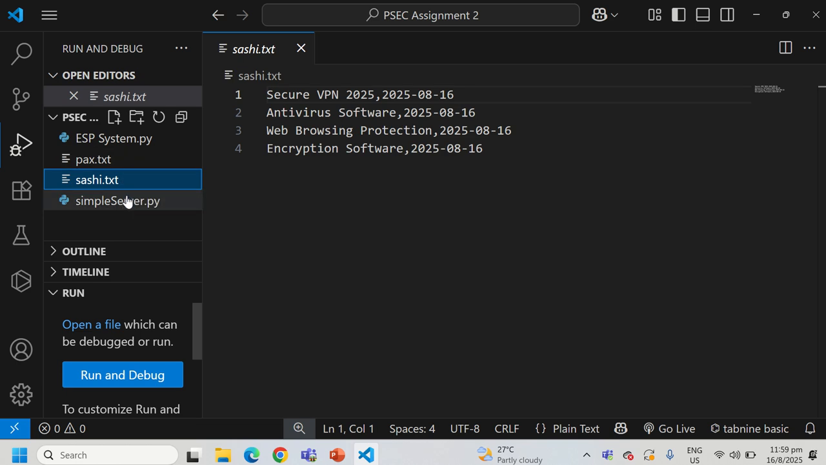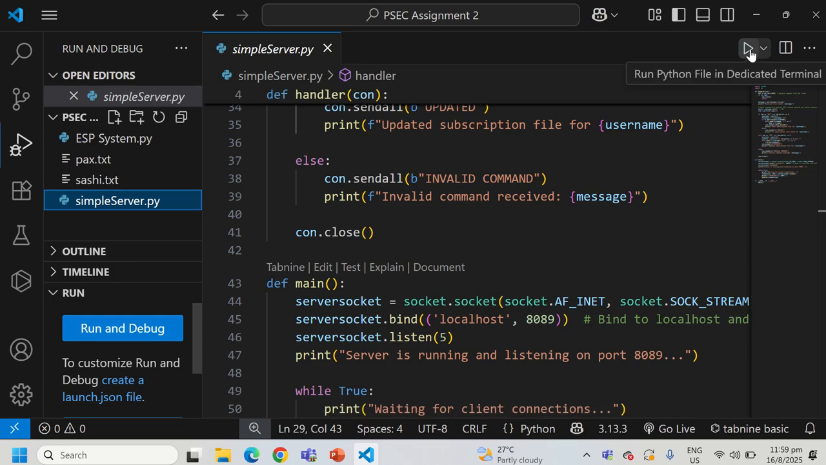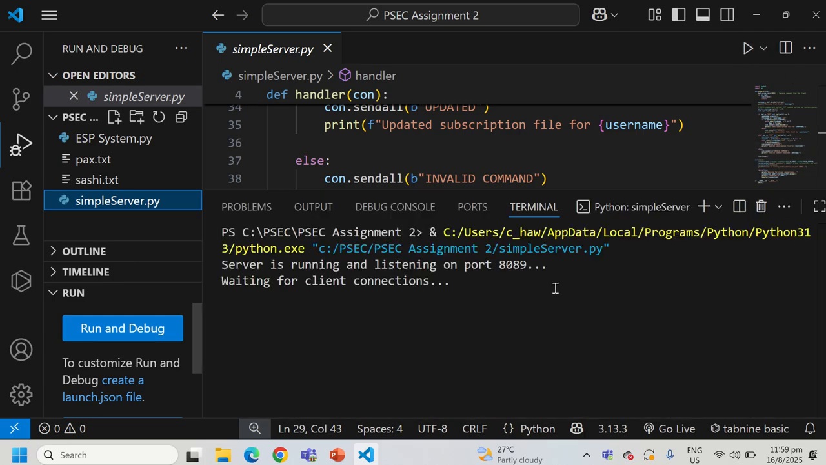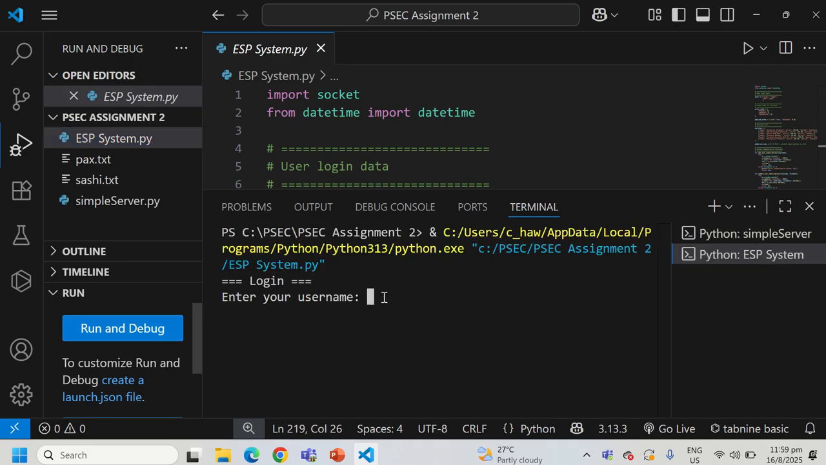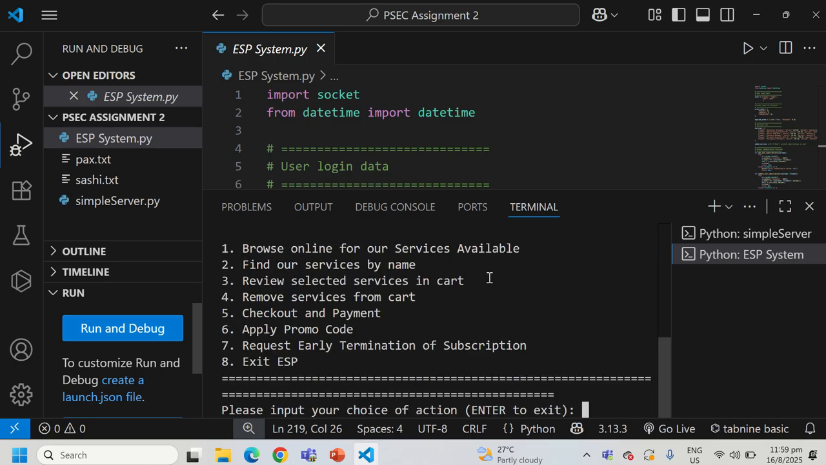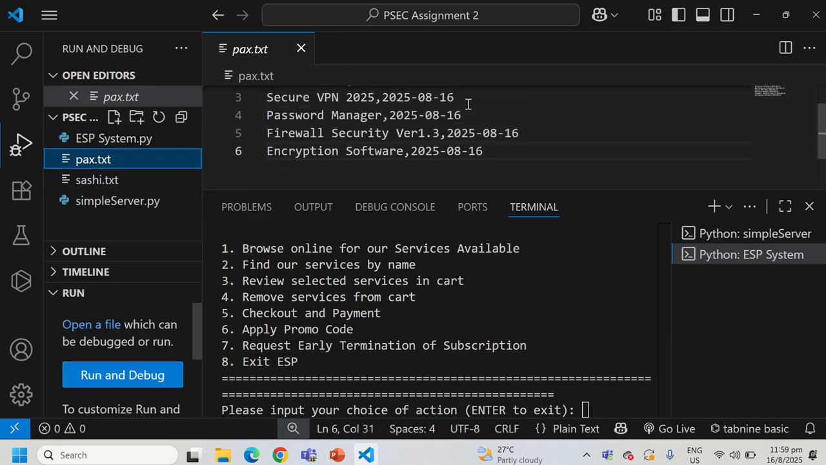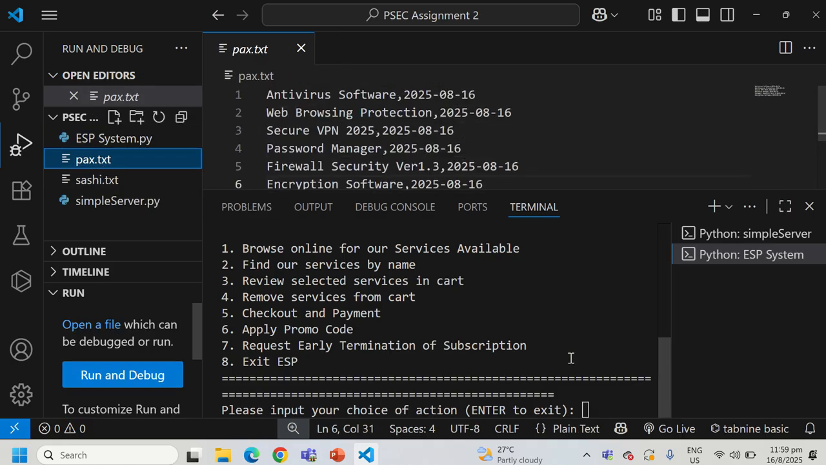Under PAX, I do the same thing again. I run client again. Okay, go back to SP. I run. Okay, now I do a PAX, and then PAX1. Now under PAX, I've already subscribed to all these 6 services. Now I want to terminate.